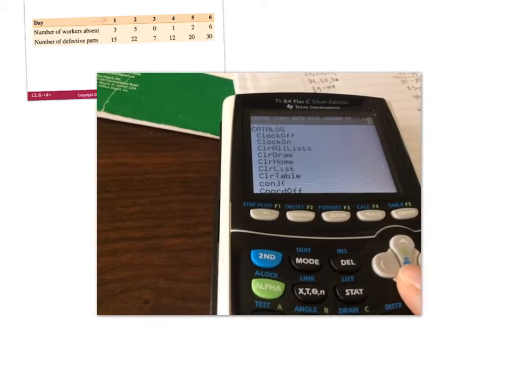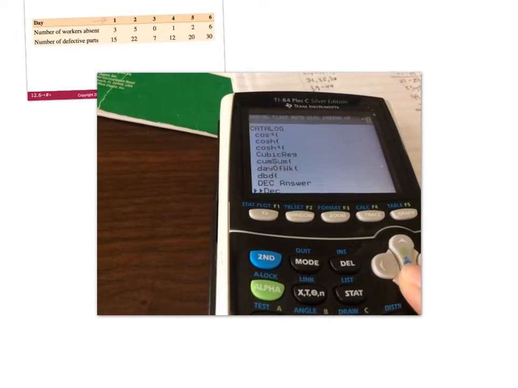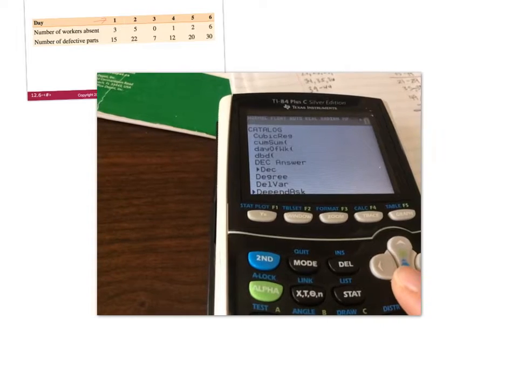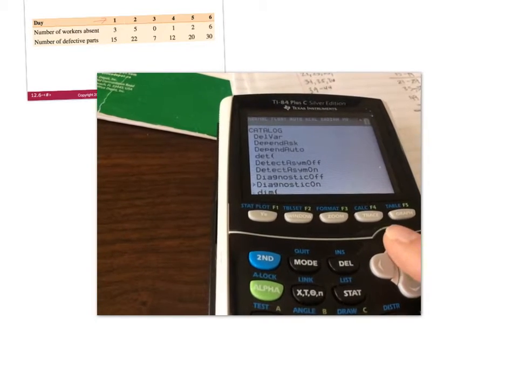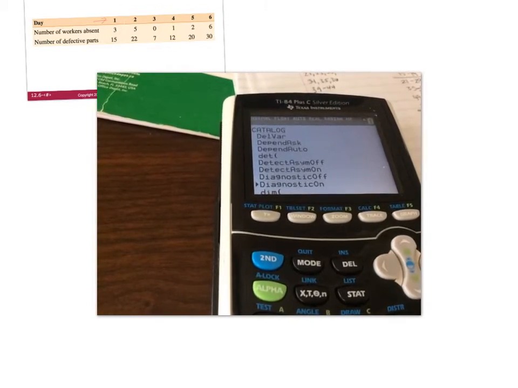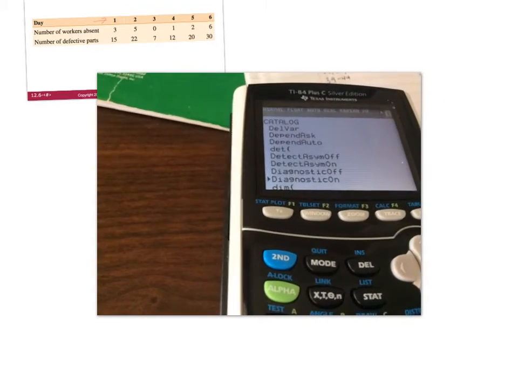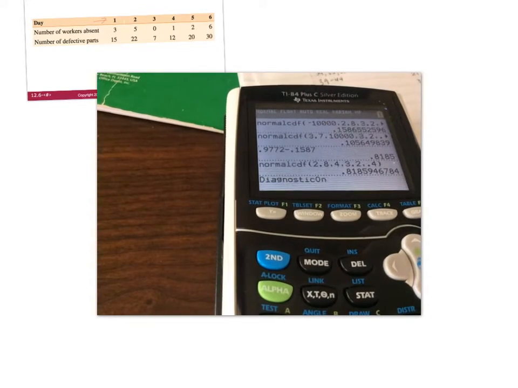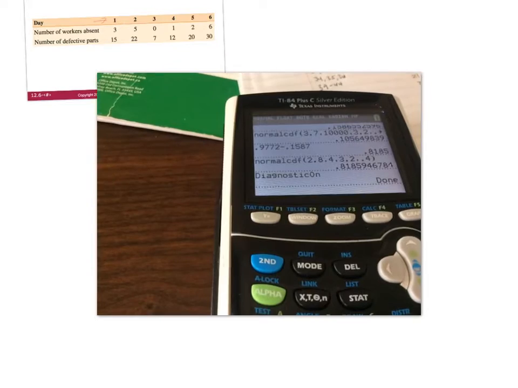Once it's on, it should stay on, but you have to get it turned on at the beginning or it's not going to work. Okay, so see there's a diagnostic off and a diagnostic on. We want the diagnostic to be on. So when your arrow's pointed to that, go ahead and hit enter 2 times. And that'll turn the diagnostic on. And again, you should be good to go now.